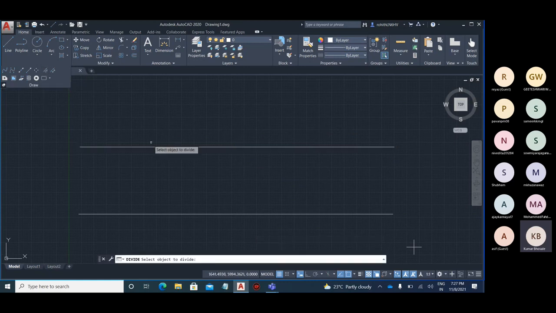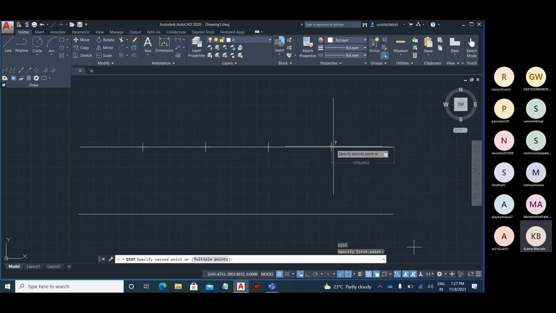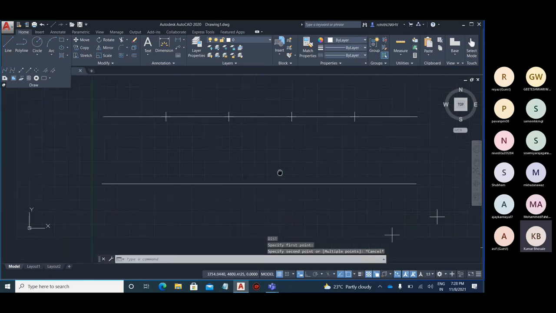So I click on this divide option. I select the object to divide, and it asks me how many segments I should divide it into. Let's say I give 5 and press space. Now you can see over here the line is divided into 5 equal parts: 1, 2, 3, 4, 5. If I give dist, you can measure that all the parts are equal. So this is how it divides the line.